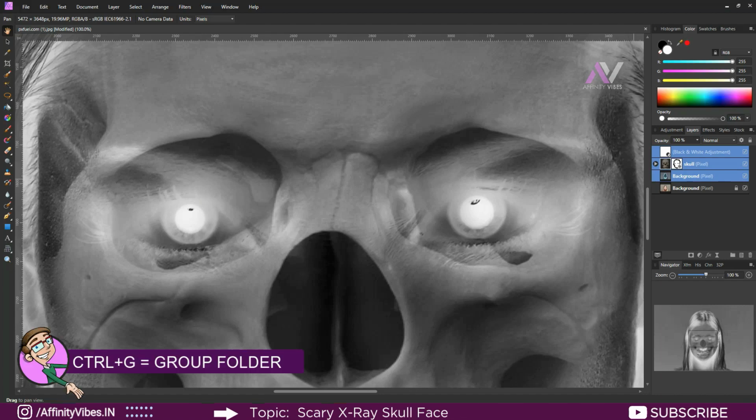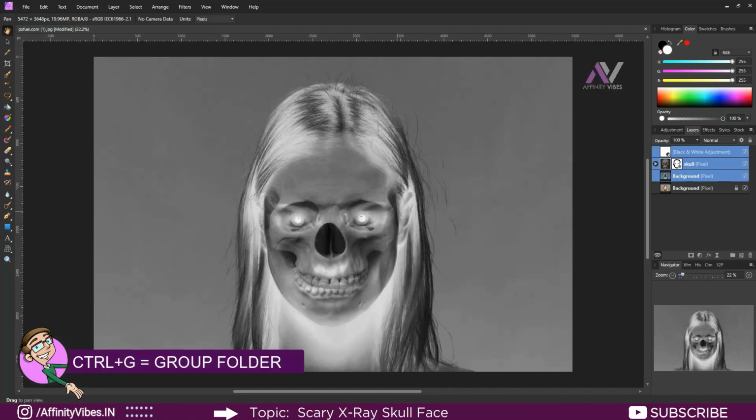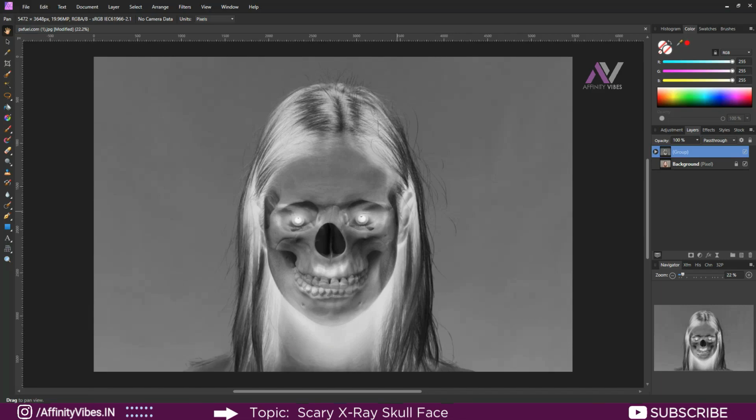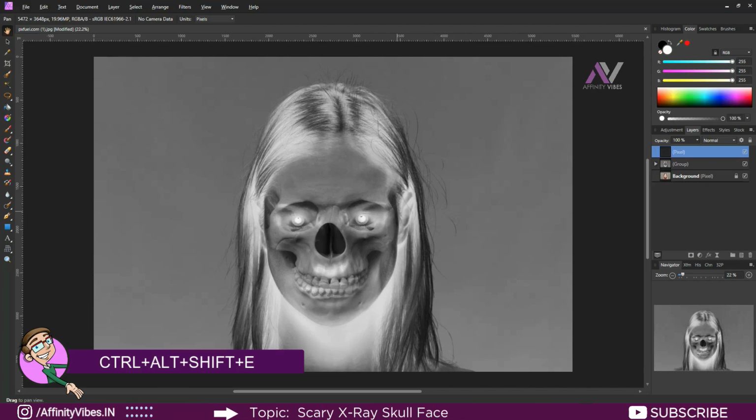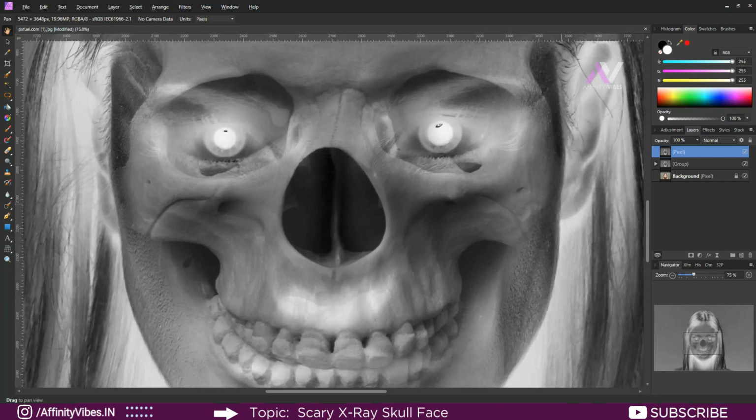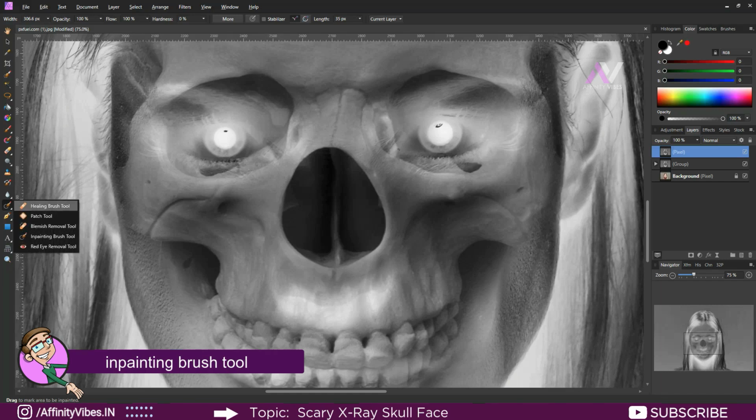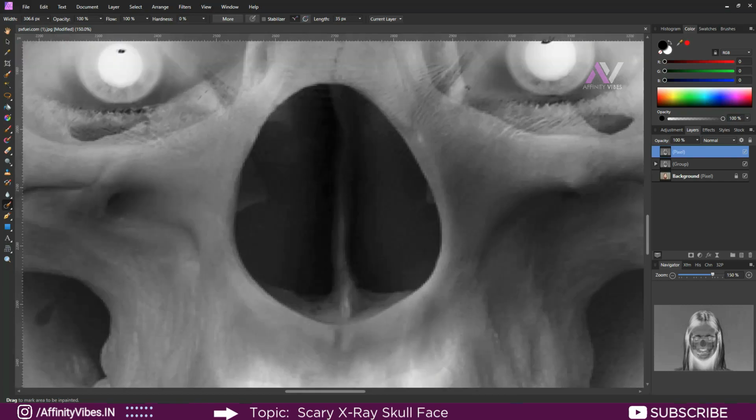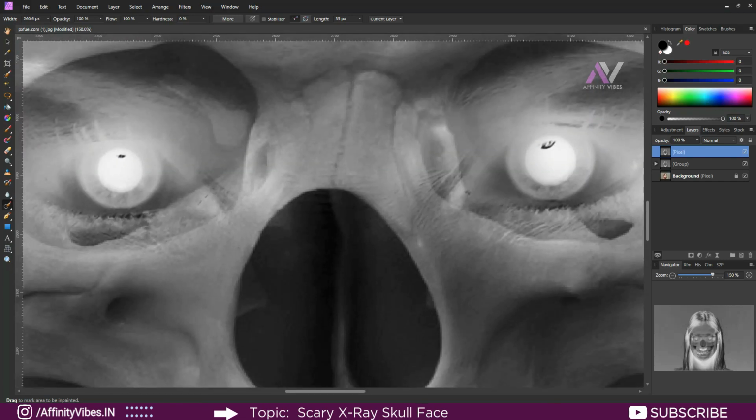Select above all layers, Ctrl+G, put it in a group folder, then hold Ctrl+Alt+Shift+E snapshot. Select inpainting brush tool and brush on that spot area. This will remove this unwanted spot from the image.